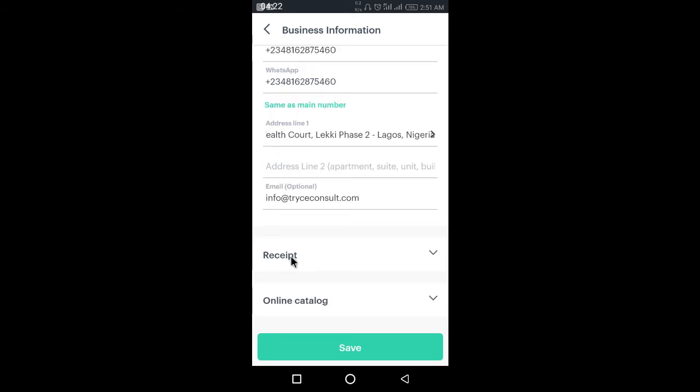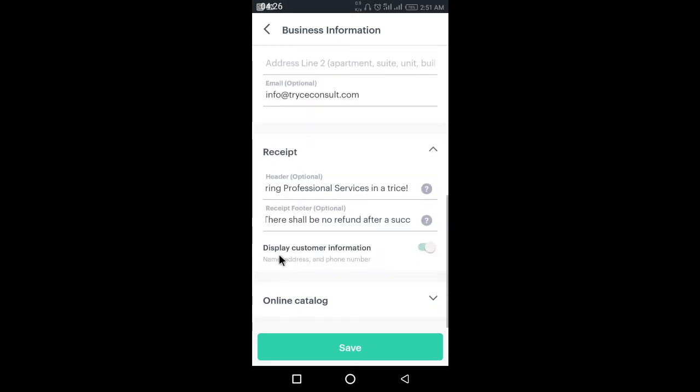We talked about the receipts earlier. You can also set your receipts. That's the information that will appear on the receipt, the header of the receipt, and the photo of the receipt. You can see. Then you can also choose to display customers' information on their receipt whenever they make a transaction. Whenever they buy things from you, you can also include their own details on their receipt, you understand.